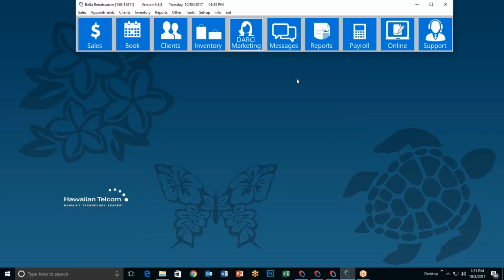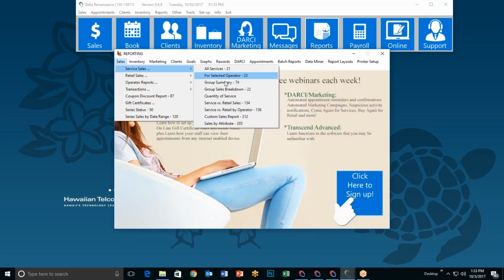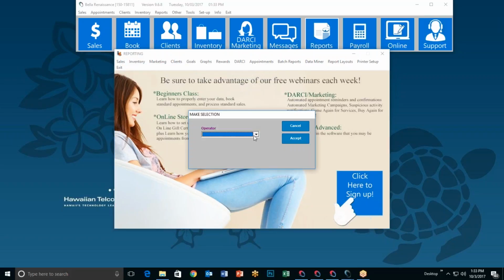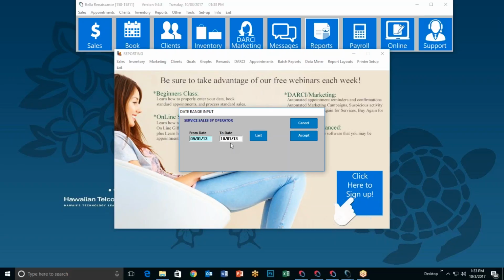Another thing that I want to show you, I'm going to go to reports here, and I'm going to go to sales, service sales, and I'm going to go to, let's say, for a selected employee. Now I can choose any individual employee I want from my list of employees, or I can go with everybody, which is what I'm going to do, and accept. And then I can put in any date range I want, for last week, for last year. This is 4 years ago. But the reason I'm choosing that date range is because I want to show you something here.